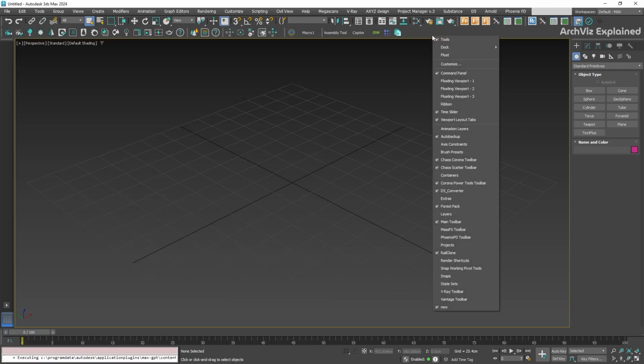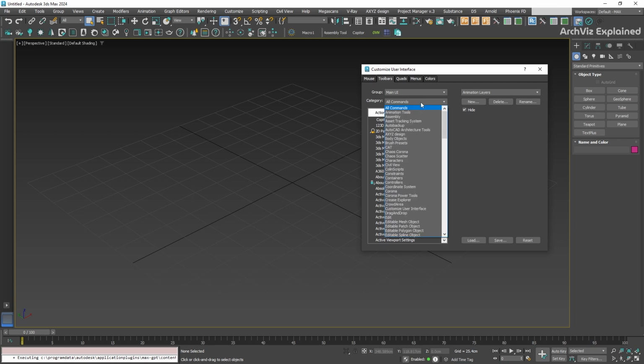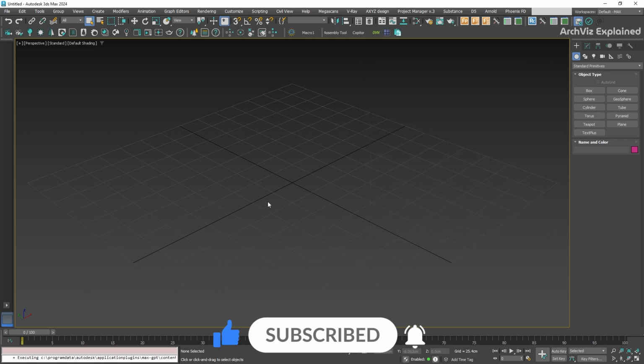Then, to add it to your interface, right-click on an empty spot in your toolbar. Choose Customize, go to the Toolbar tab, search under Softy Tools, and drag the Copitor icon to any toolbar you like. Now let's use it.